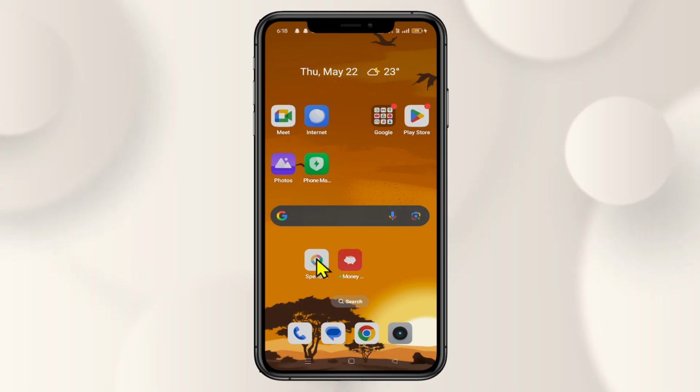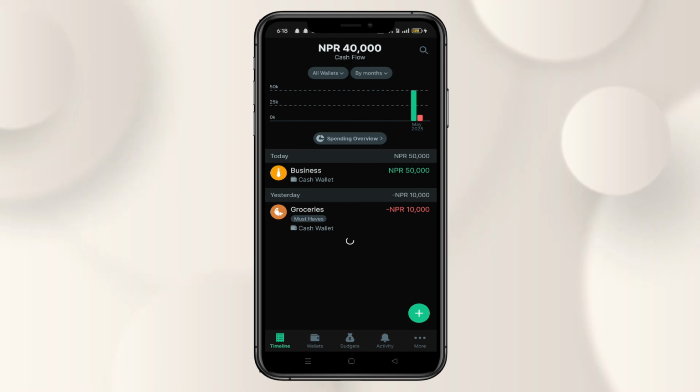First of all, open up the Spendee application on your device, and once you open it up, make sure that you are logged in using your email address and your password or your social accounts. After logging in, you will end up within the timeline page, from which you can start adding your transactions right away from the plus icon at the bottom right.